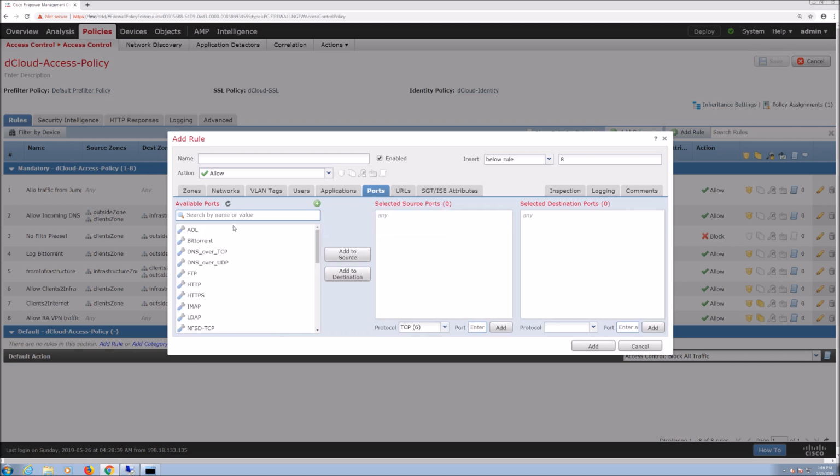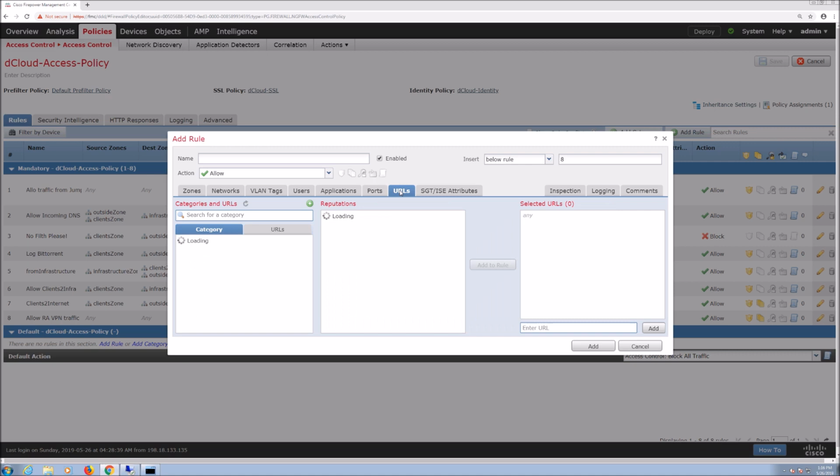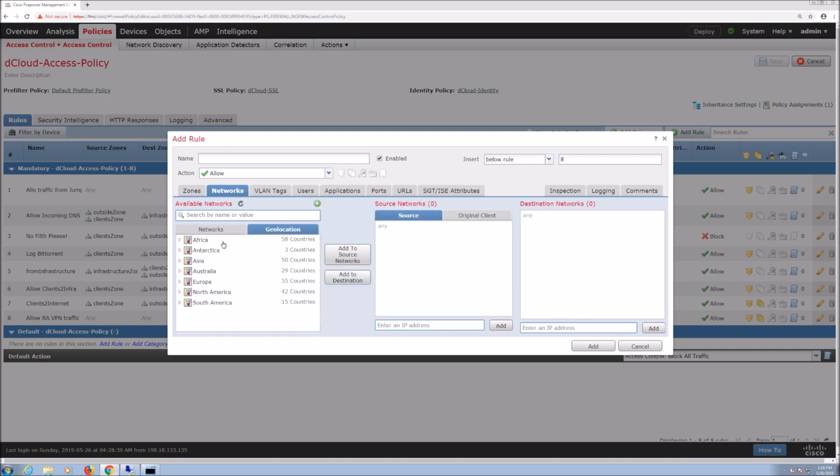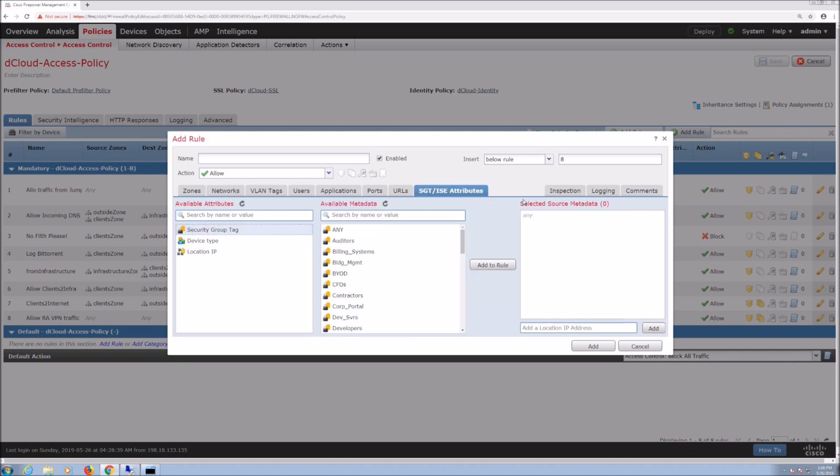We can see we did a search on Skype. We've got ports here. You've got URLs, you can do it based on categories, you can do it based on URL or direct URL as well. You've got scalable group tags. Now this is really cool because this provides integration with Identity Services Engine, and now you can do things with better context, right? It's not just an IP, it's actually a device with a user, it's got a certain posture, right? There's a lot more context into that itself.